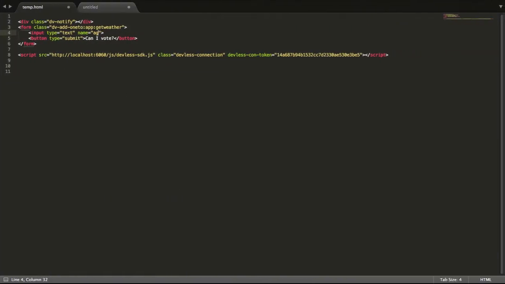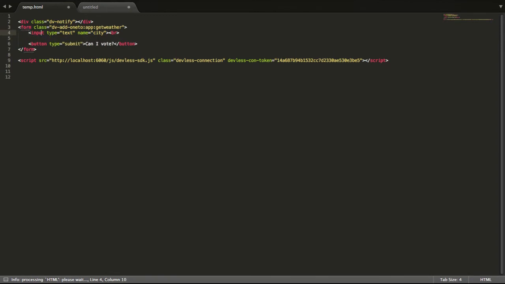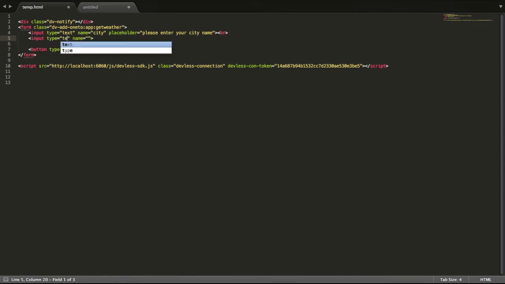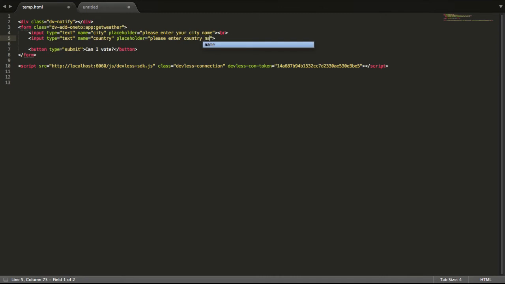So what I wanted to do was to create two fields that take the city and then your country. So let me add a placeholder here. And then add another field for the country. So it's also text, country, placeholder: please enter country name. Good.